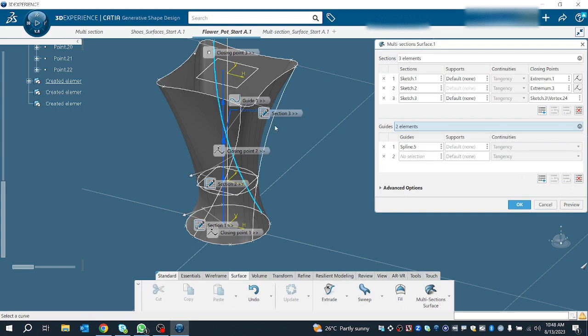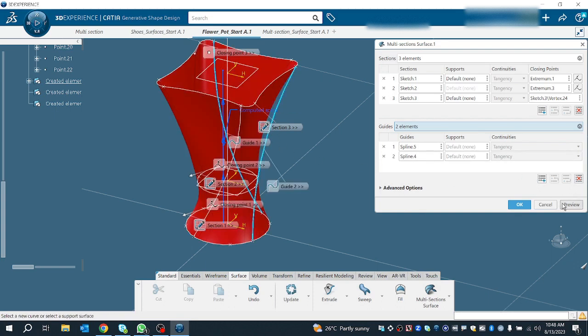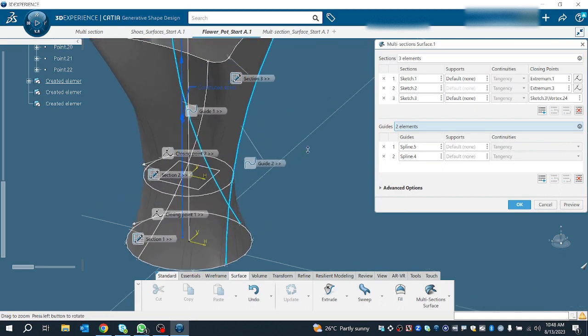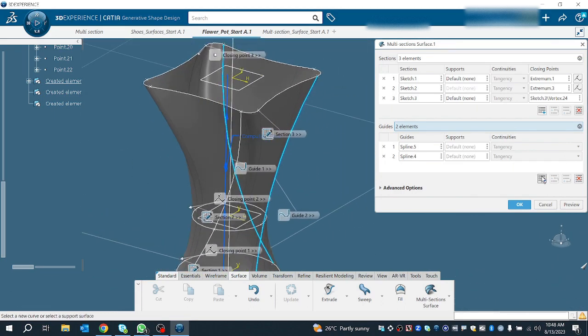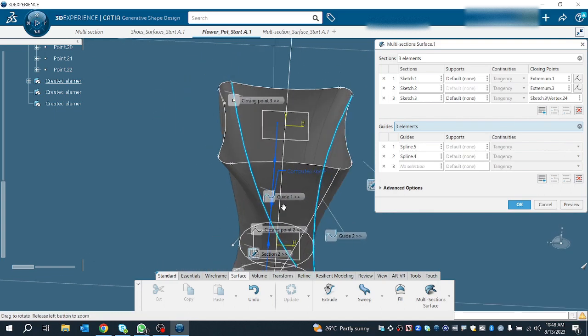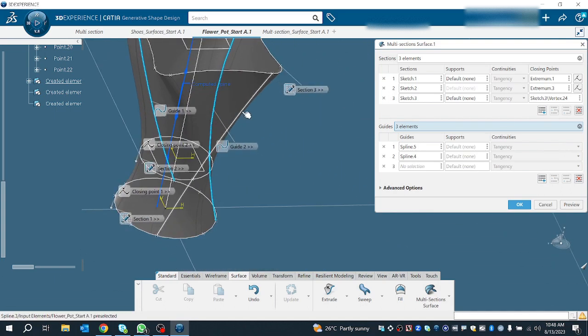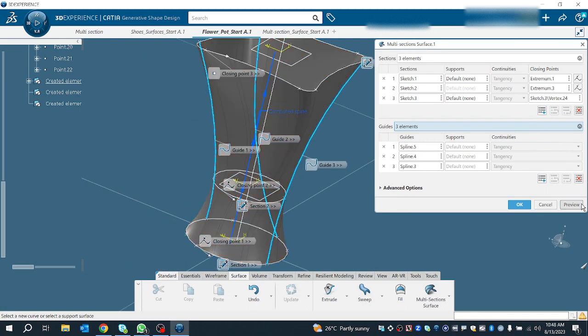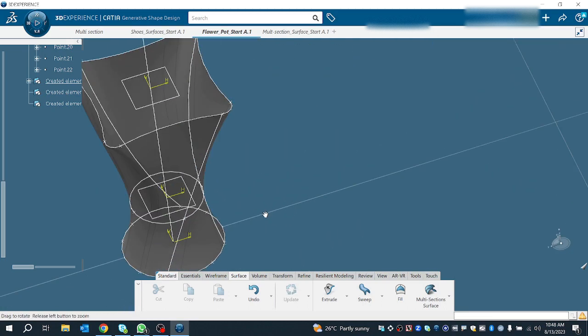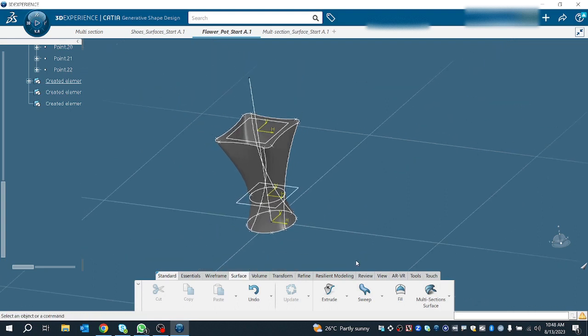If I add the second guide curve, in the preview you can see the surface is generated with respect to that one. Then I will go for the third guide curve, and with respect to the third guide curve, the surface is generated. In this way you can achieve the surface by using the guide curves. Along with the guide curves, the surface will be generated.